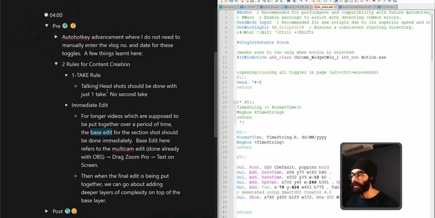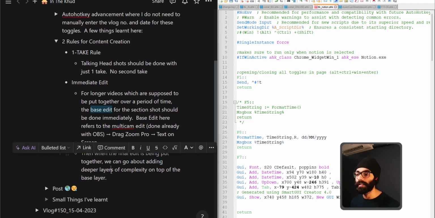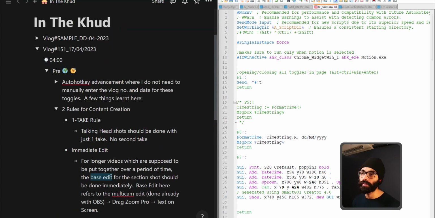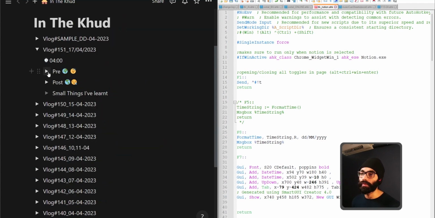Like for example, here on the screen I'm showing the code. I want to be able to zoom into this part and not keep the whole screen, because that's what we bought Drag Zoom Pro, the Premiere Pro extension, for. And then adding text on screen. Then when the final edit is being put together, we can go about adding deeper layers of complexity on top of the base layer. So these are little ideas that come to my mind when I wake up early in the morning.